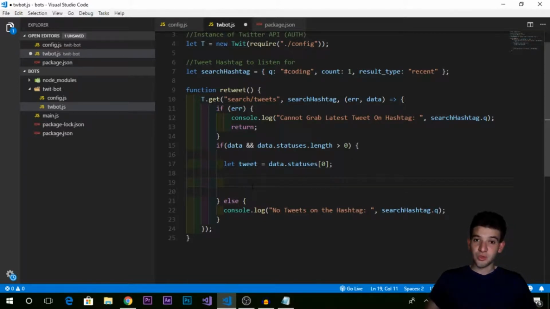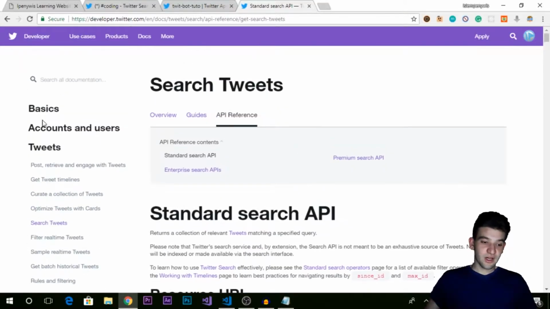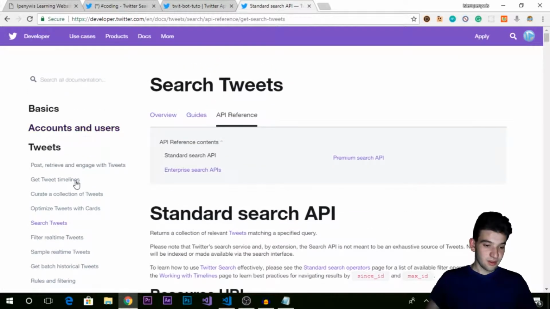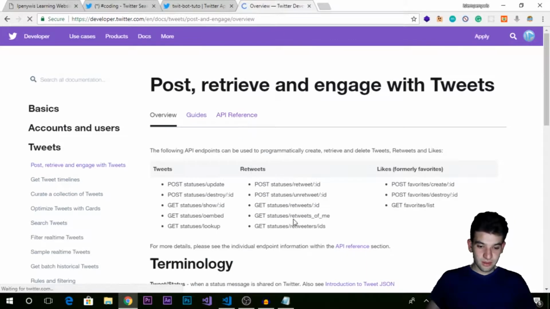Now what we need is to retweet that into our account. So, retweets, and to retweet this, what we need is a post request to a very specific URL. So we can go ahead and do the tweets. Let's see what we have. I think it's called retweets over here. Post, retrieve and engage with tweets. As you can see, post to statuses/retweets and the slash, and we give it the tweet ID. The tweet ID is under the object that we have grabbed from the database just now.